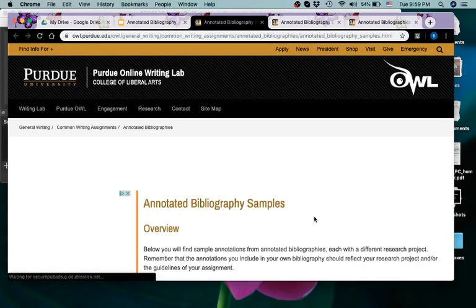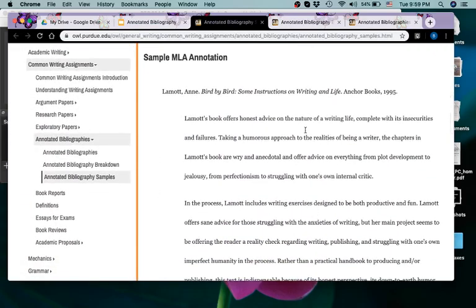And then here are some samples. So what we have here, the only one you really need to look at is this one, the sample MLA annotation. So we have Anne Lamott, Bird by Bird. So here we have the author with last name, comma, first name, period. We have the title of the book, Bird by Bird, Some Instructions on Writing and Life, and a period. And then we have the publisher, Anchor Books, comma, and the date of publication, 1995, and it ends with a period.